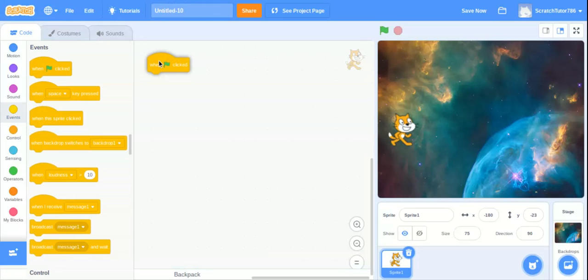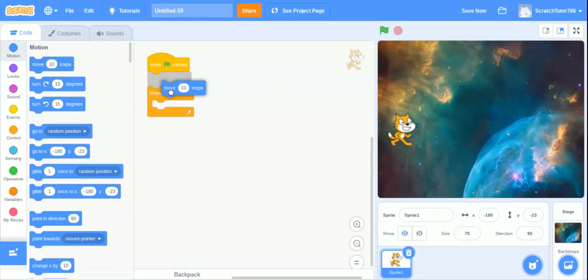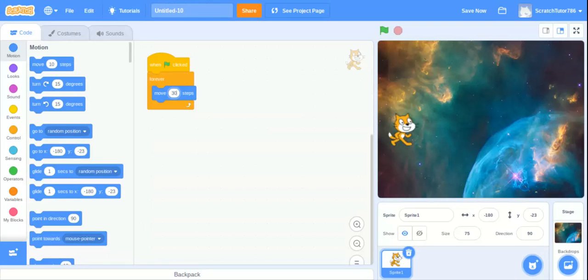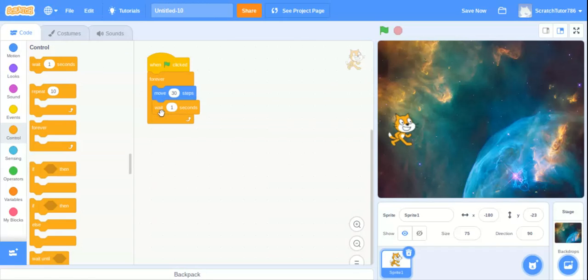When the flag is clicked, we want to control forever. So all the time we want him to go to motion and move 30 steps. I want to pause slightly so we can see him moving. So control, wait. A fraction of a second, so 0.2 of a second. So he'll move across but stay at the end.